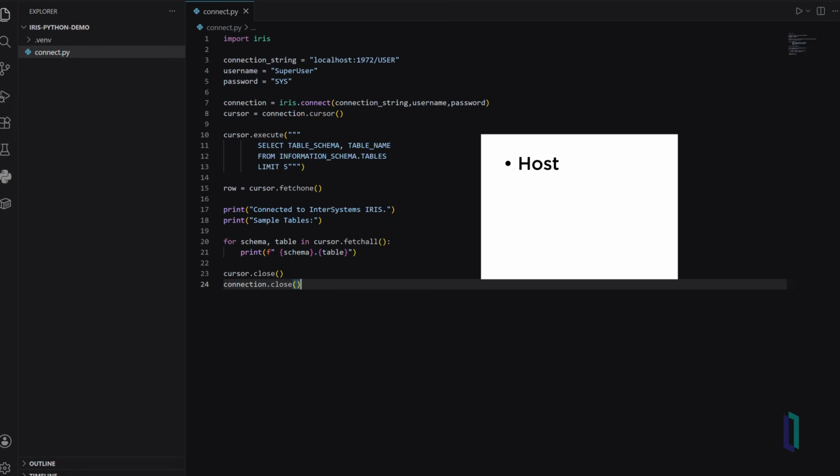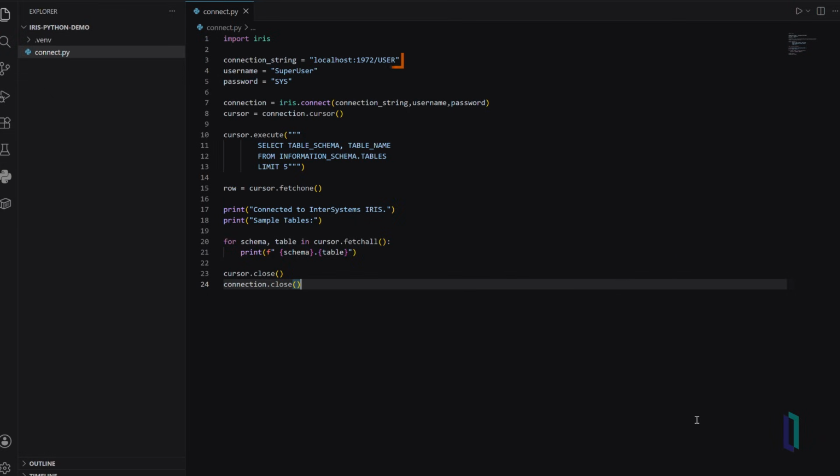You'll need to know the host, port, namespace, username, and password. For this local environment, the host is localhost, the port is 1972, and the namespace is USER. We'll use the default username and password for this learning environment, SuperUser and SYS. In the InterSystems IRIS Python DB API driver, the host, port, and namespace are combined into a connection string, localhost:1972/USER. This tells Python to connect to InterSystems IRIS on localhost, using port 1972 and the USER namespace.